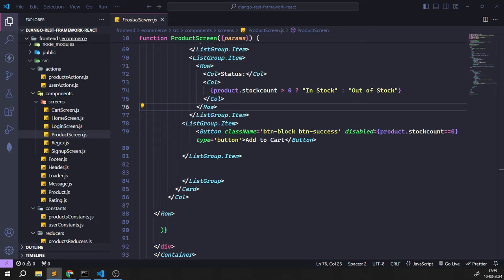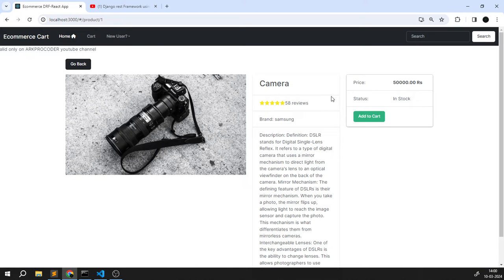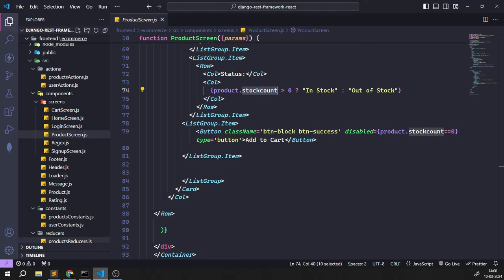First and foremost, I'm going to create one function where we check the product stock count, whether it is greater than 0 or whether it is in stock. In that case, we are going to write code so that if the user wants to add the camera to the cart, he can select 1 or 2 cameras, a specific count as well. So that is what we are going to implement. Let's write that piece of code right now.